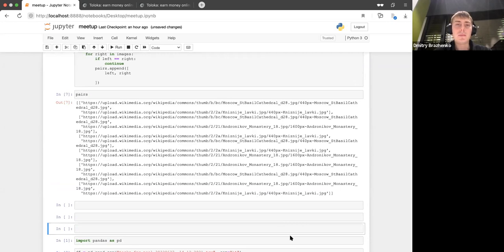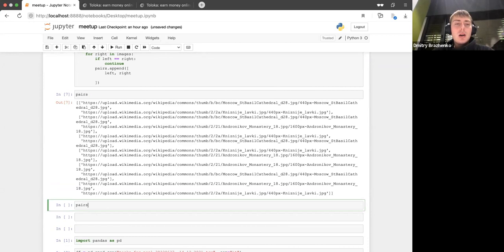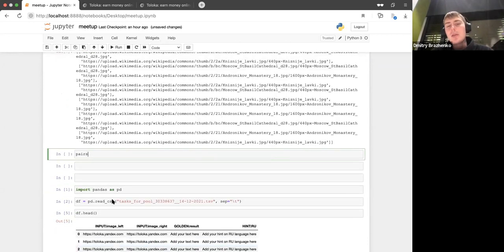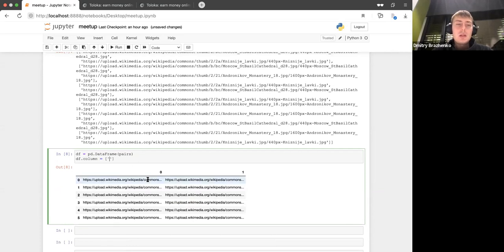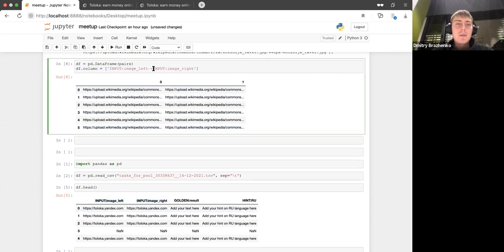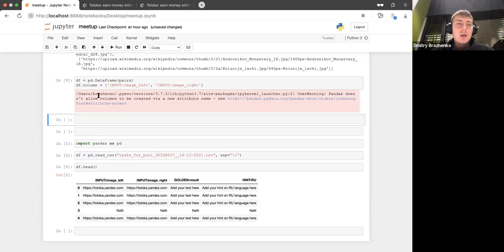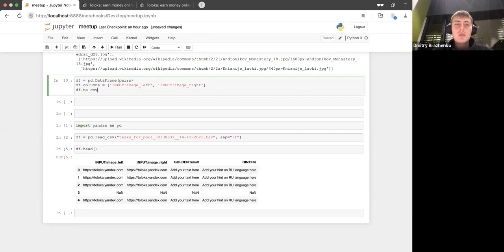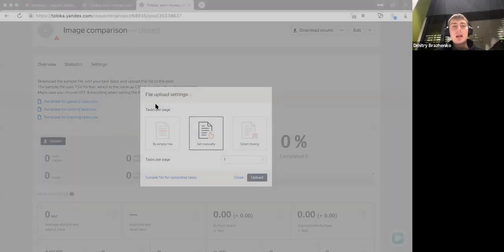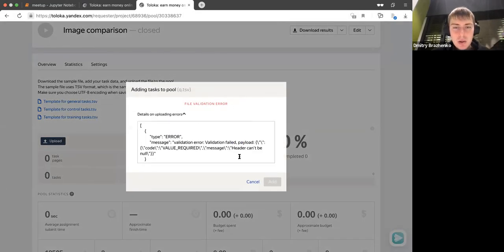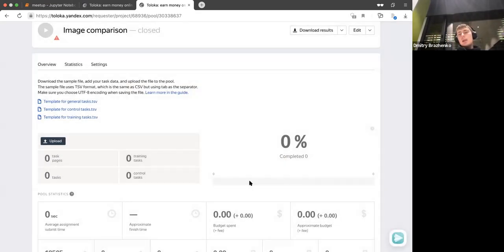So we can save these images to a data frame and then push it to Toloka. So we just save it, and then we can upload it here. Then you launch your assessment. Seems I got some error; I need to remove some headers. Then you can launch your assessment and get your results.